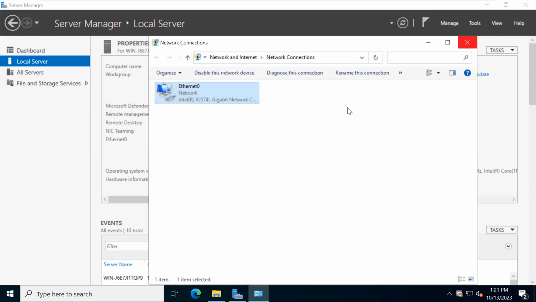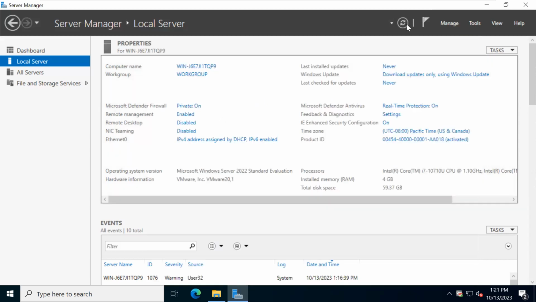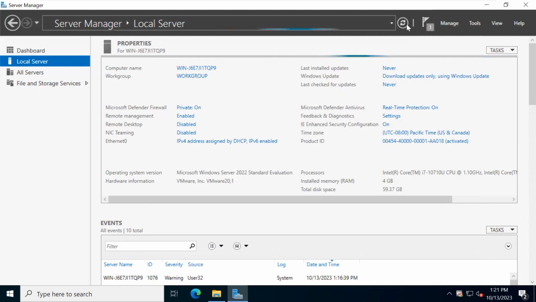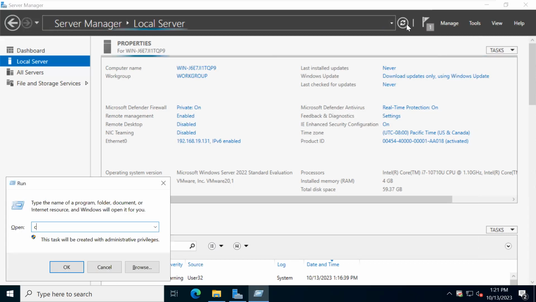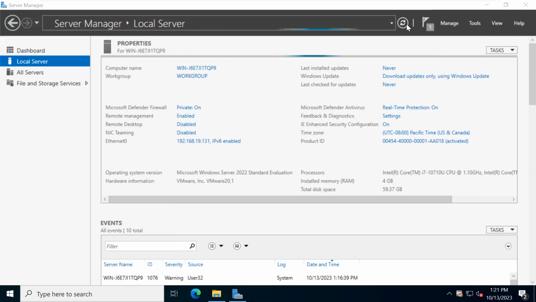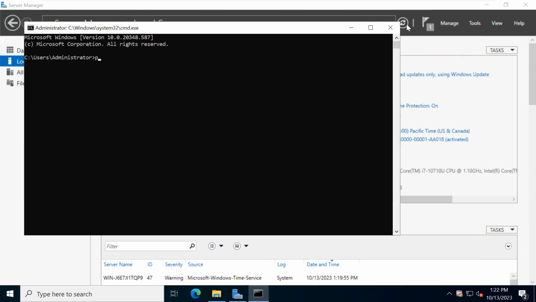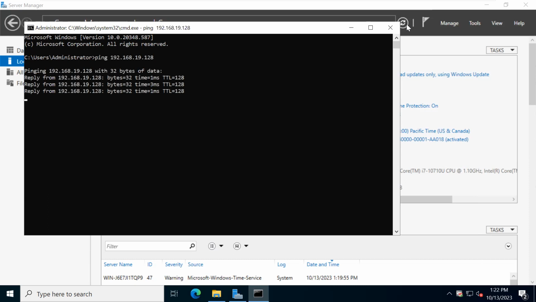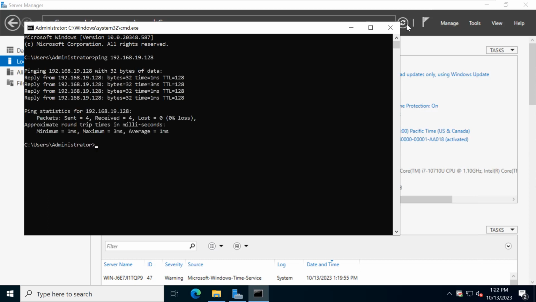It has internet access, which means that the configuration is okay. The next thing that we want to do is test the connectivity between this and the first server, whether they can communicate with each other. So we'll open the command prompt, and then we will try to ping the first one, 192.168.19.128. All right, so we are getting replies from it, which means that they are in connection.